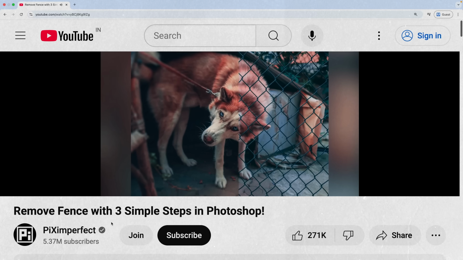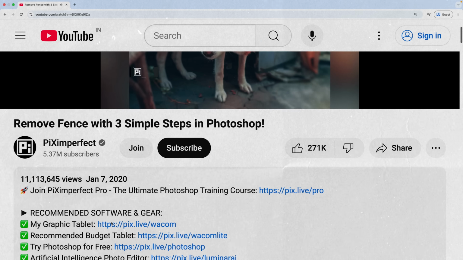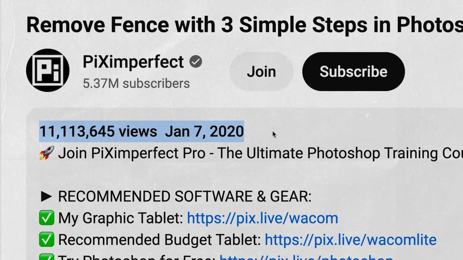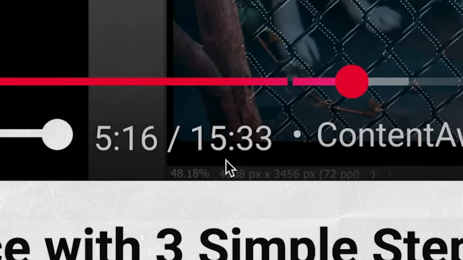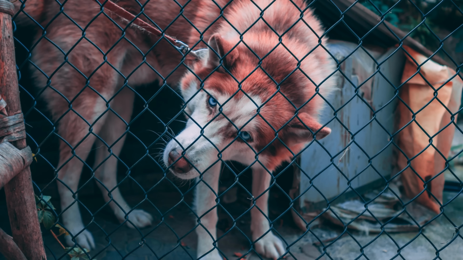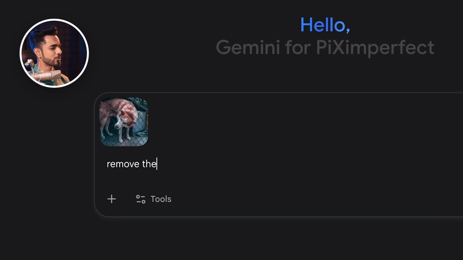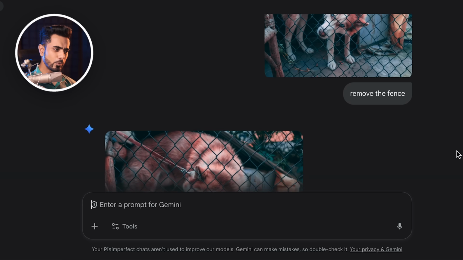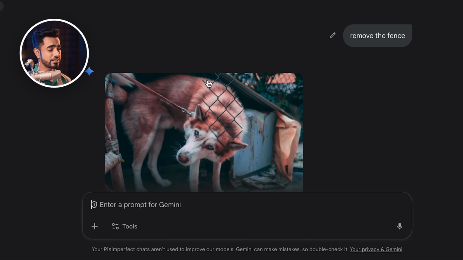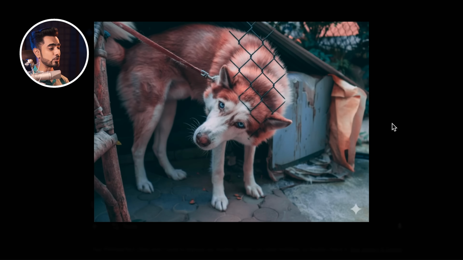5 years ago, I made a video about removing fences, and back then, before AI, COVID or Reels, this video still got 10 million views, even if it took me 15 minutes to explain and over 30 minutes to do. But right now, if we upload the same image in Gemini and type in those 3 magical words, remove the fence, let's see what it does. Well, it didn't do anything. Let's try one more time. To be honest, at this point, you're just playing with slot machines, and this is absolute crap.